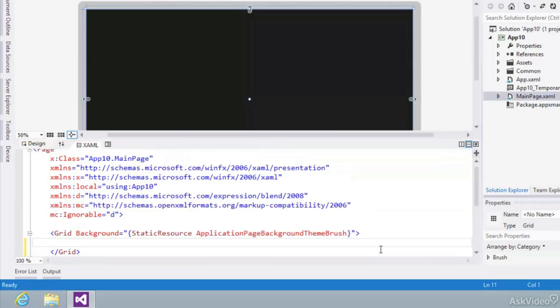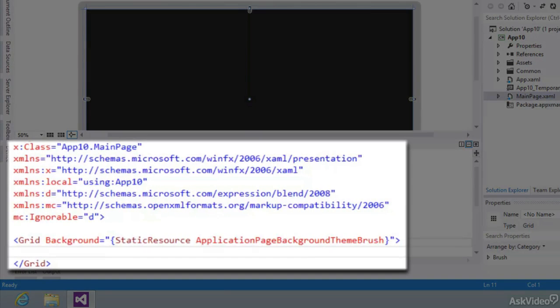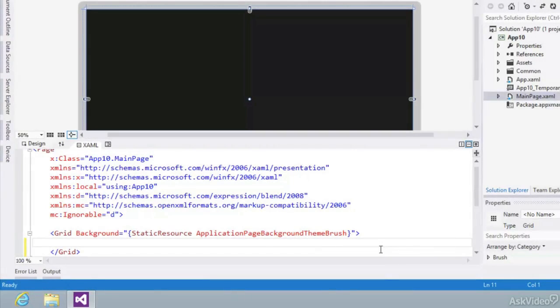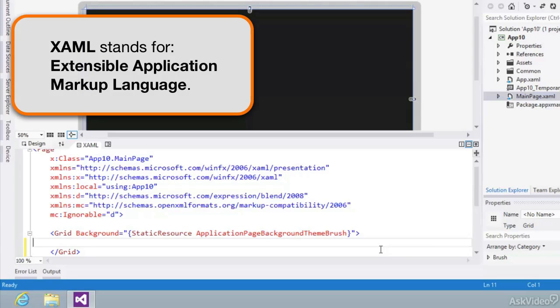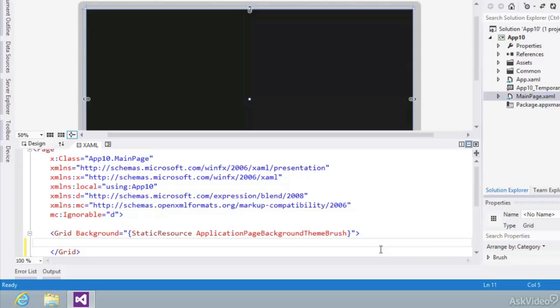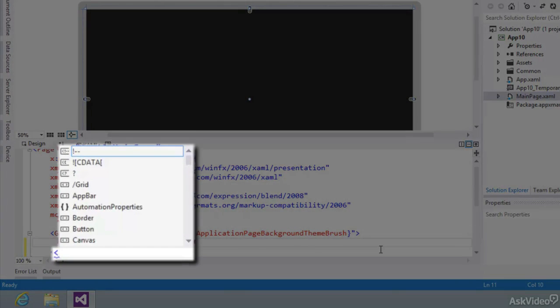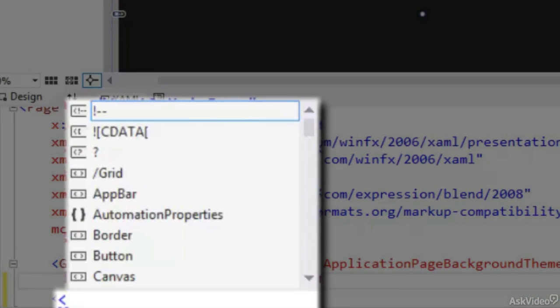You'll also see that I have XAML at the bottom and I have a preview at the top. The preview is live and will update as I type in the XAML at the bottom. XAML of course stands for Extensible Application Markup Language. I'll go ahead and I'll create a text block control. A text block control is very similar to a Windows Forms or a Web Forms label control.